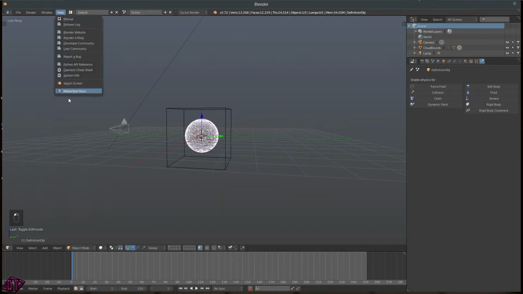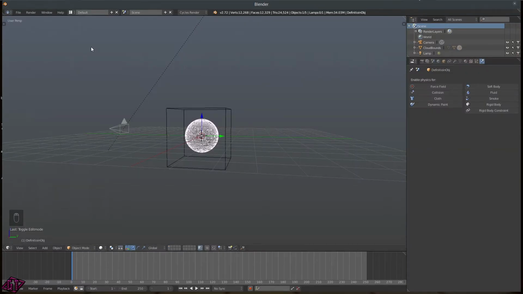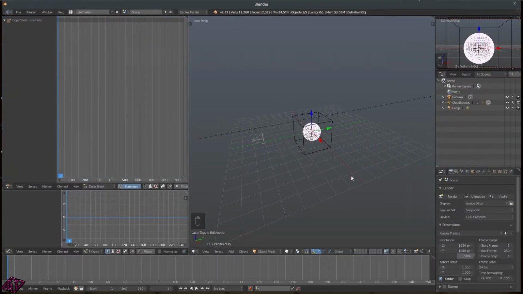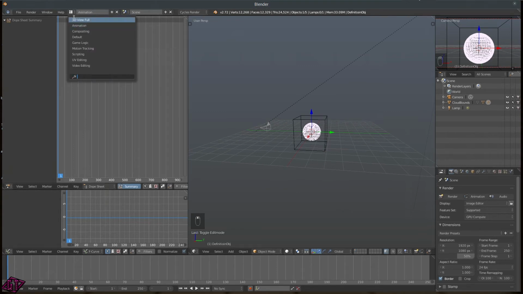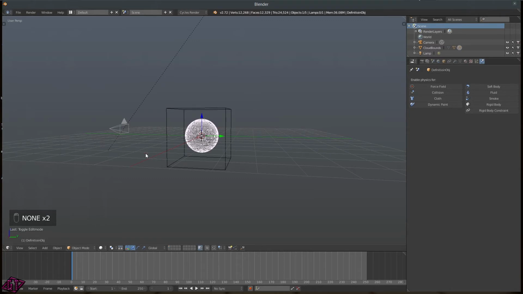And then motion tool docs. Oops, I didn't want to do that. And this is just for the motion tool that I have. Alrighty. And then over here, you got your different scenes. These are all ones that Blender's got set up for you, and they're pretty nice. So you got an animation one. You got compositing. You got your default view, which is this one. You got 3D full view.